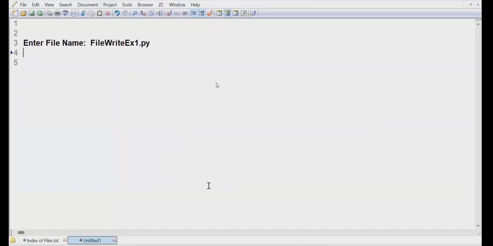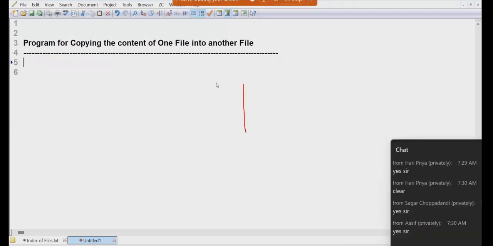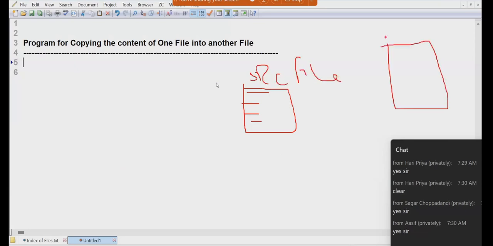So what is the program here? Program for copying the content of one file into another file. How do you do this now? How do you copy the content of one file into another file? How many files are required? This is one file where the data is contained. This is called the source file, SRC file, where it contains the data. And one more file is there called the destination file. The source file is going to copy its content to where? Destination file. So this source file must be opened in which mode?